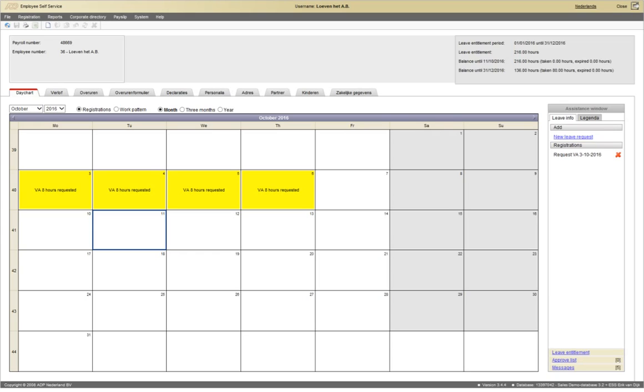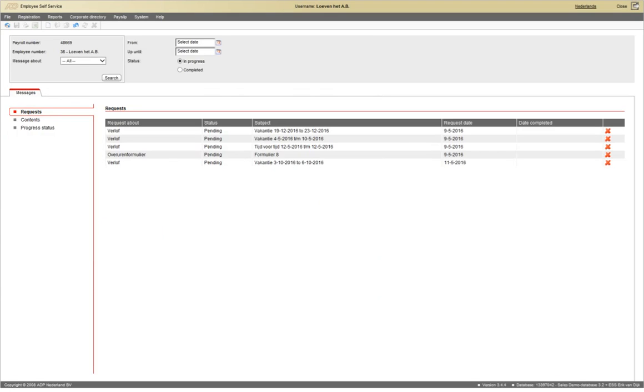If the employee returns to the day chart, it's also possible to view messages by clicking on it on the right-hand column. Here you see all the messages for the employee, including the pending request that just has been submitted. It is also possible to see more details in the Progress Status tab, but for now, we will switch to the role of the handler to show the process how to handle a leave request. The employee closes this window.